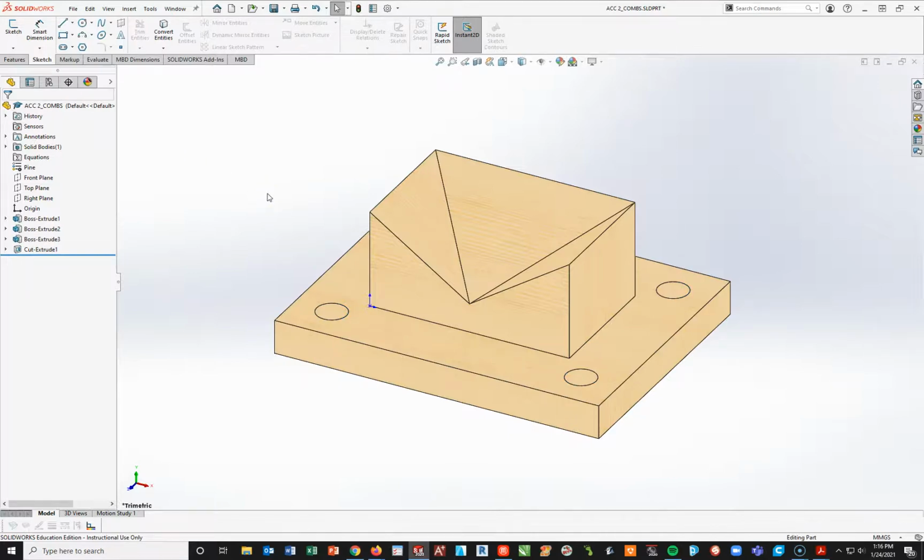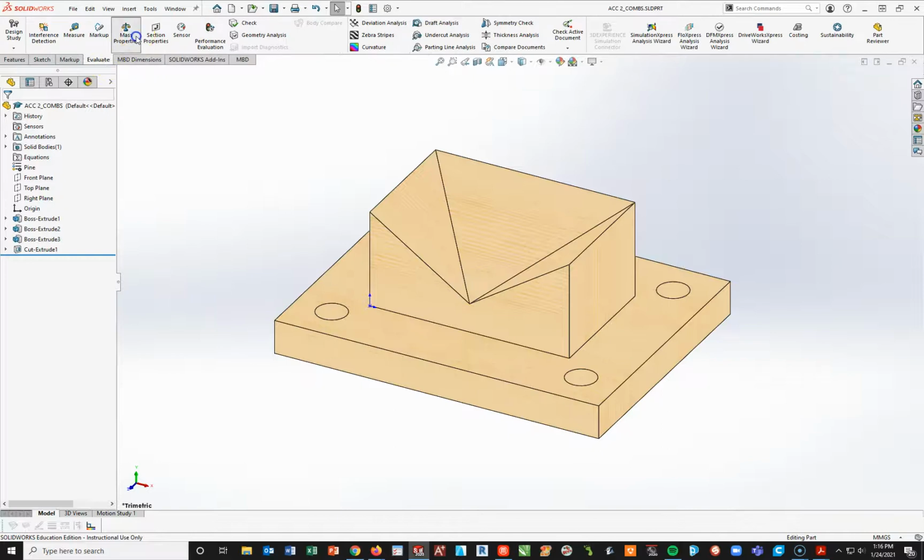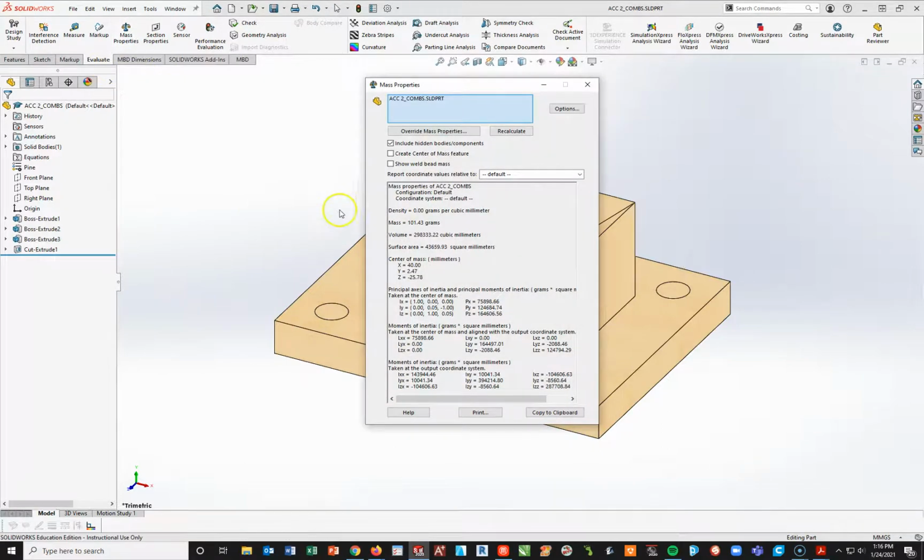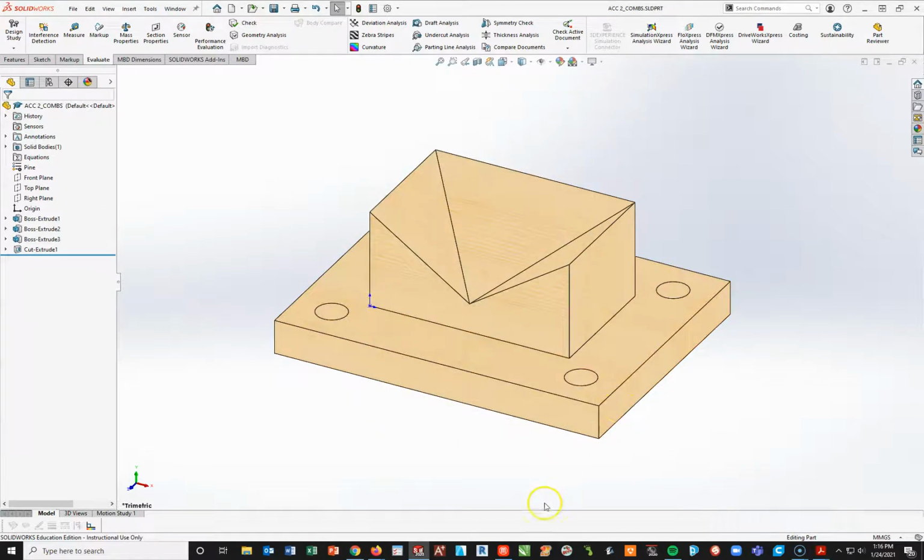Okay, so my part is now done. So I'm going to do a quick Control S to save it. And now I'm going to go ahead and go to my Evaluate tab and go to Mass Properties. Your mass property shows it weighs 101.43 grams. I'm going to want you to print this mass property, go to the printer, collect it, and bring it back to your desk. As soon as you have it at your desk, we're going to go ahead and close this out.